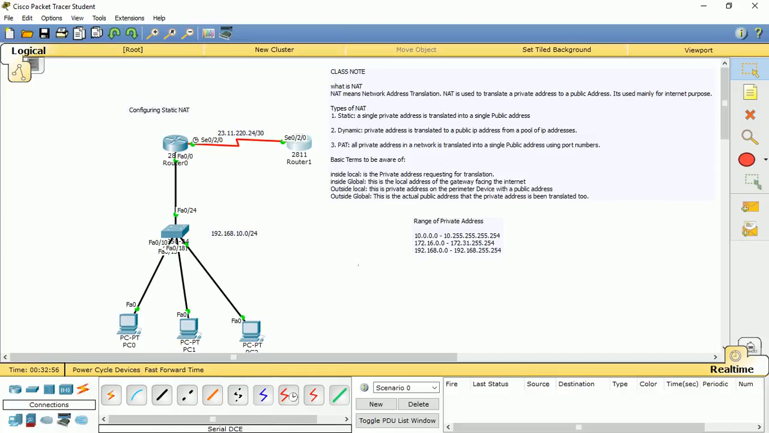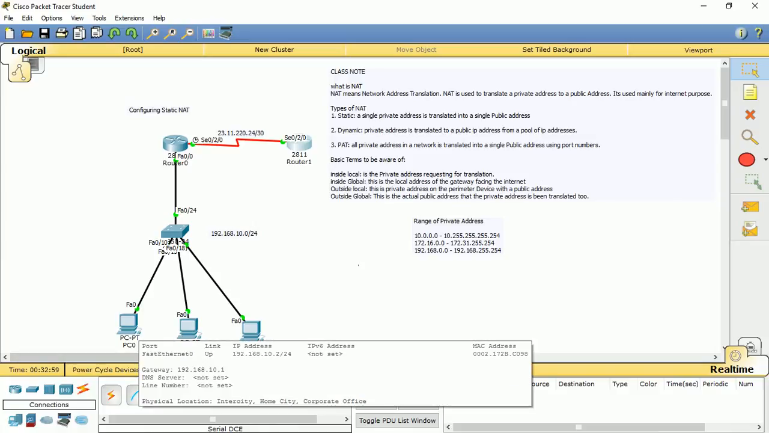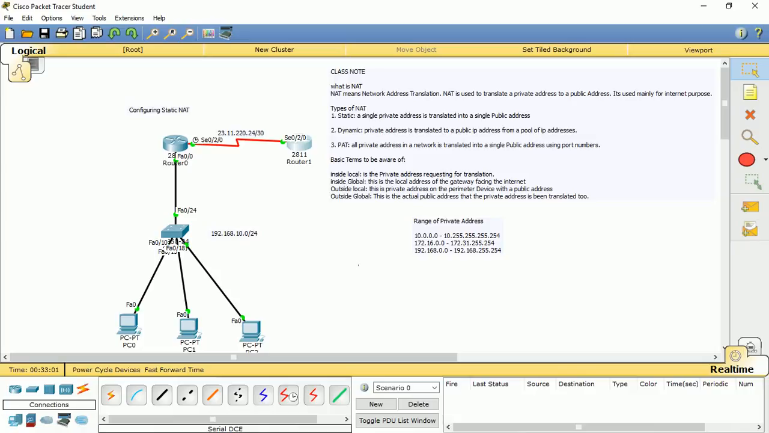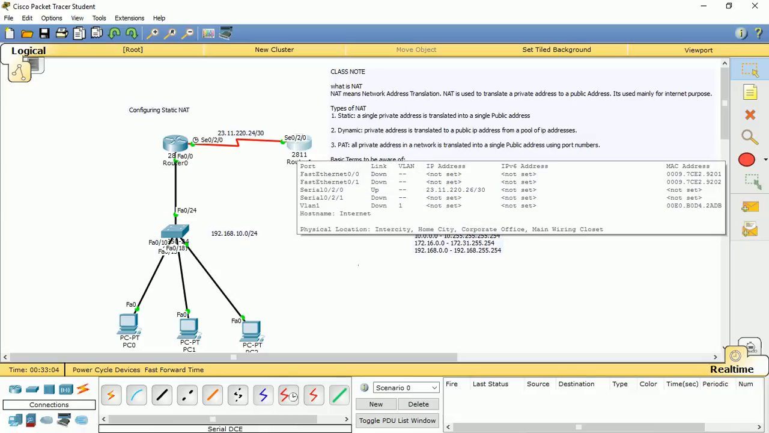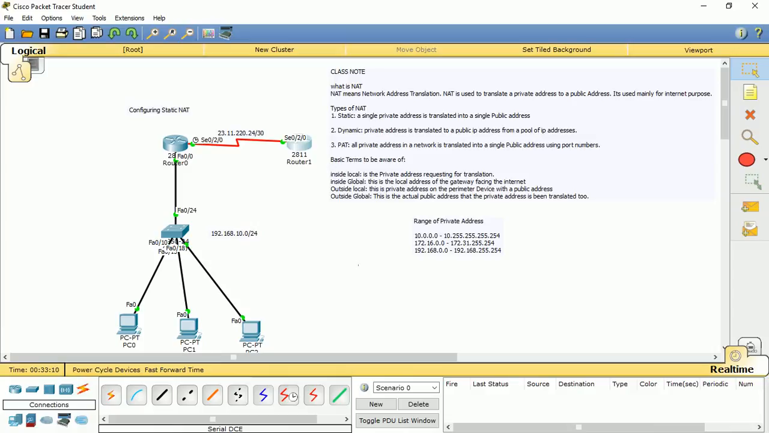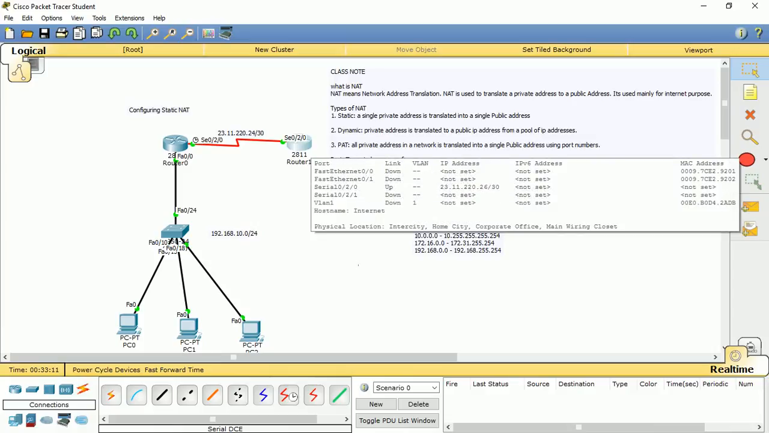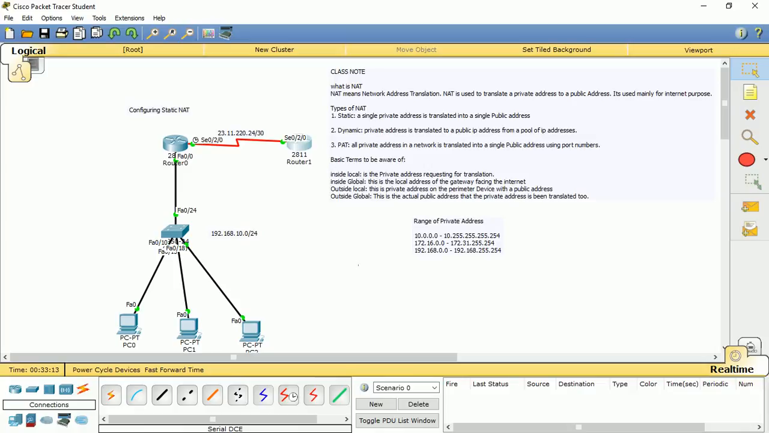But the essence is that this particular PC should translate its local IP address into a particular public IP address before it can reach this interface. So that means we're going to translate this IP address into this interface before we can reach it, otherwise we won't be able to do that. After this video, we're going to go into configuring dynamic NAT and PAT. For this video, let's quickly go into configuring static NAT. So let's go.